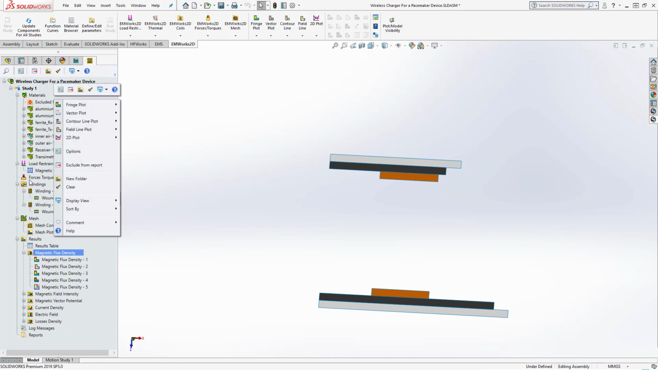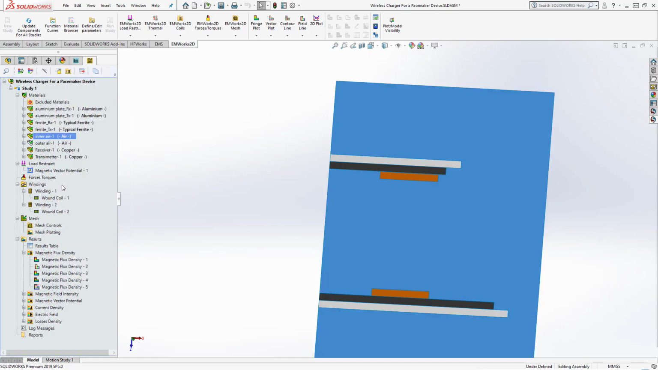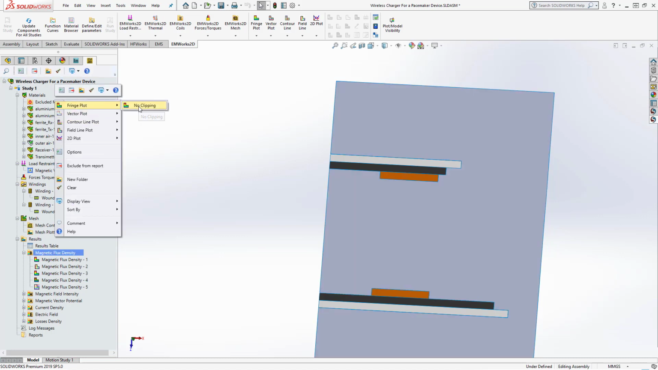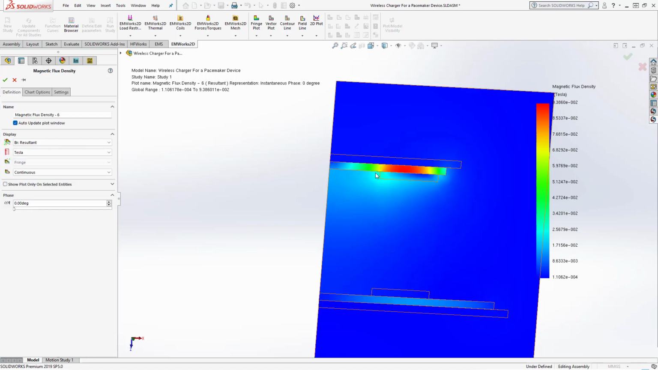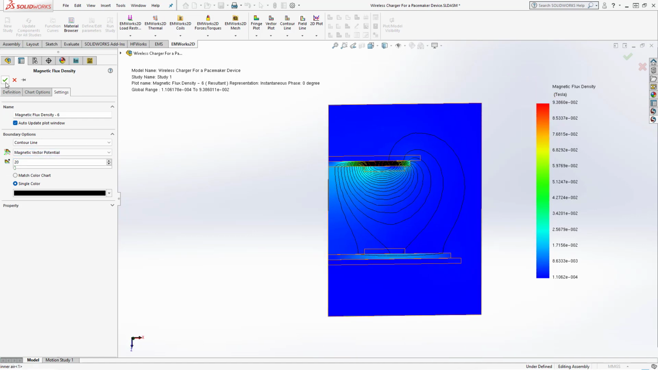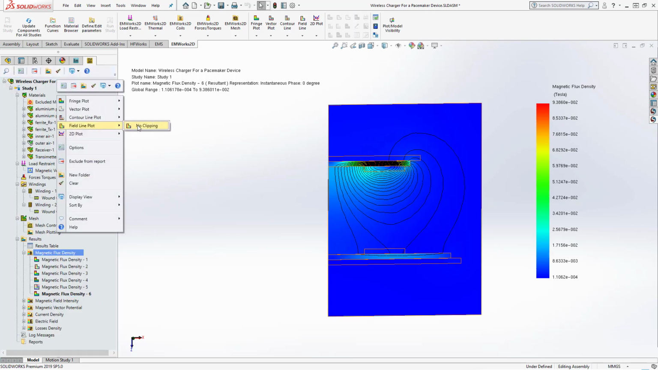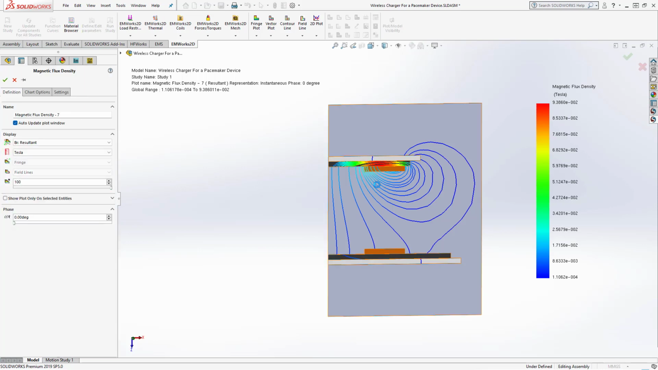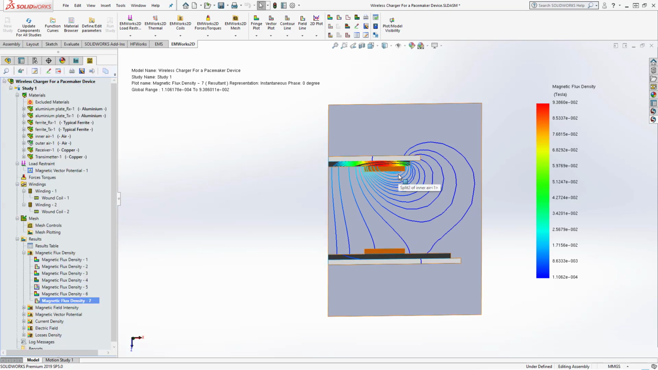Okay, let's just have a look at some results. So the inner air, okay, new plot, fringe plot. Okay, so this is the magnetic flux. We have a high magnetic flux in the far right here. Let's plot also the contour lines. So you can see here the field lines can also be generated through this plot. So now we can see the field lines. Since the air gap is high, it can be seen that this system has a low coupling coefficient. This is because of the high distance between transmitter and receiver.